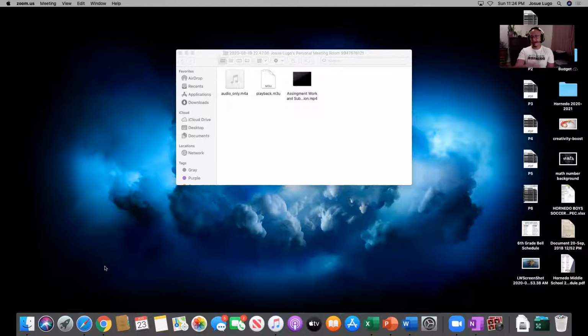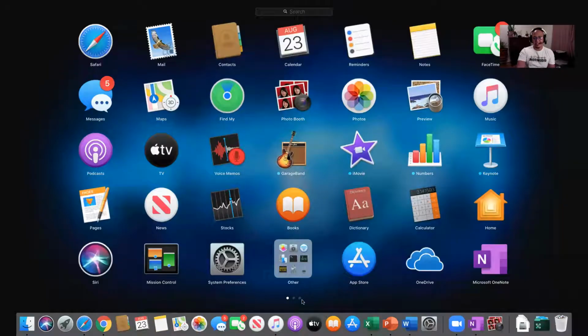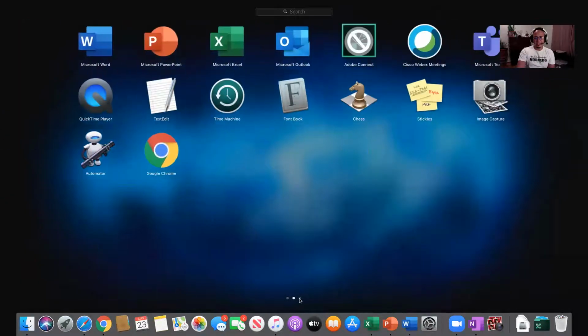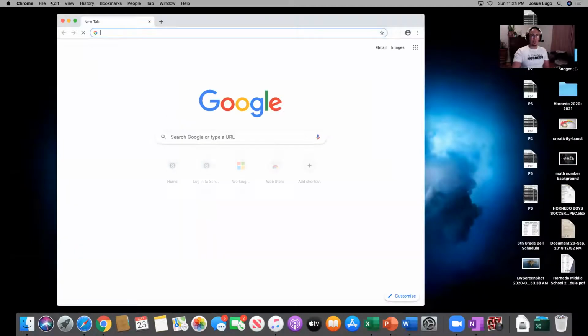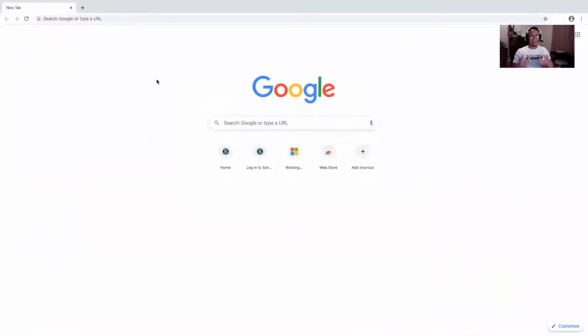If you cannot find it on your dock, which is this little thing on the bottom, then go to the launch pad, which is this silver circle with the rocket on it. You click on that, and you can move to different screens and look for Chrome. Mine is in the second screen. Click on Chrome, and it's going to open up. It's just an internet browser.